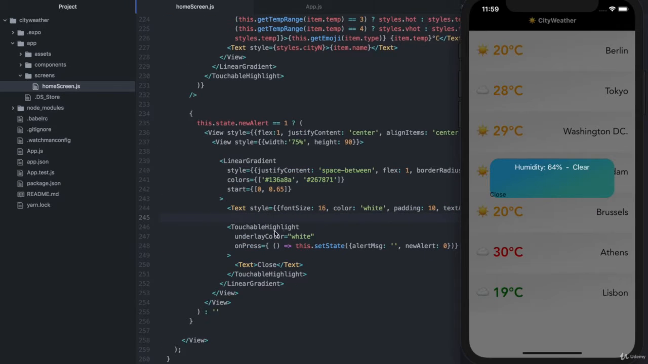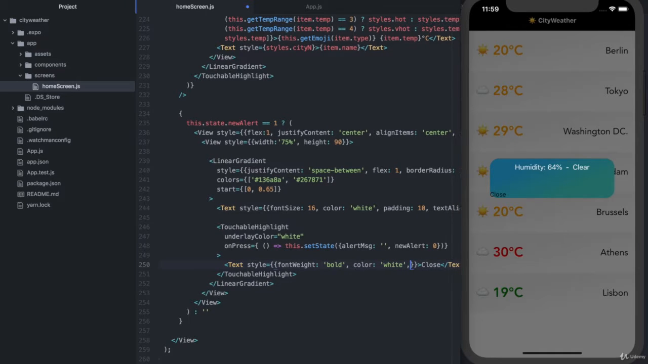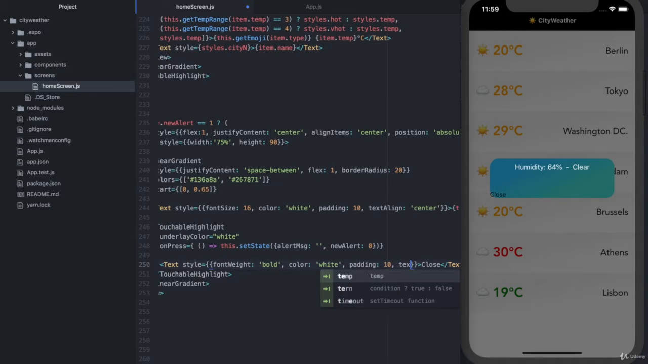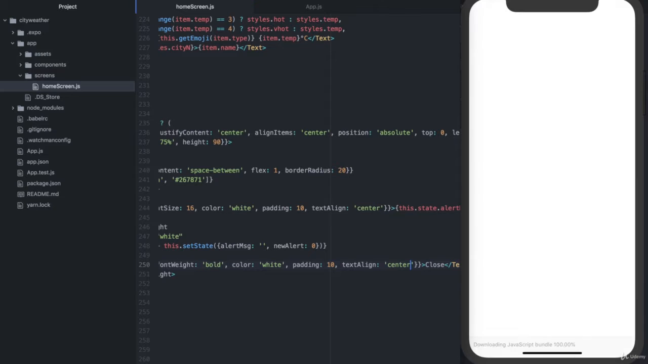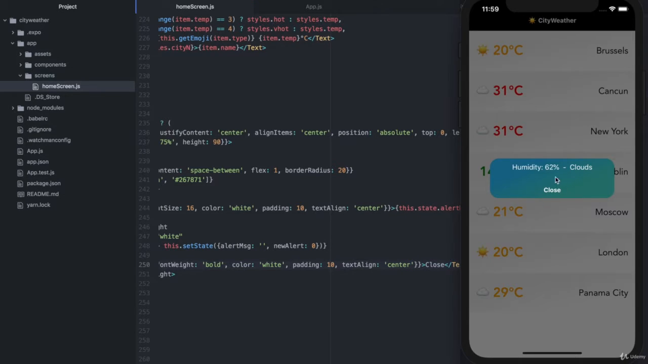So very, very similar for the closed text. We'll go in, set a style. This one will set some font weight just to make this text look a bit more interactive. Probably set this text as white again. Also we'll add some padding and we'll align it to the center. So let's just see how this looks. So there we go, so it's starting to look a lot nicer already.